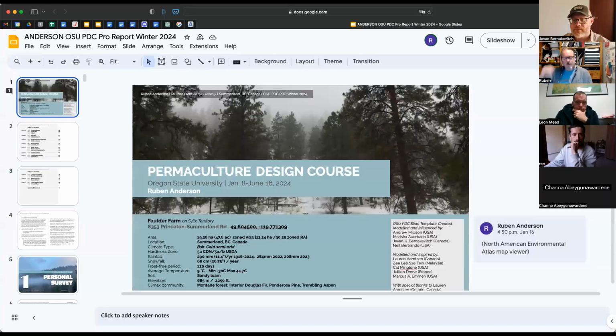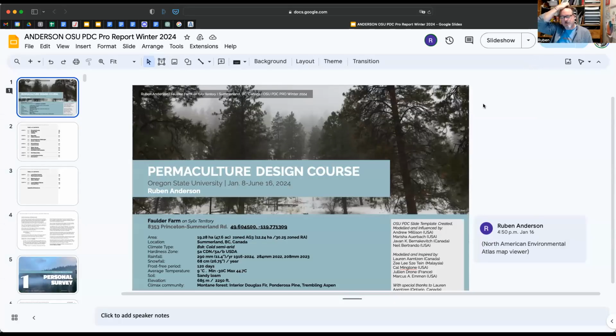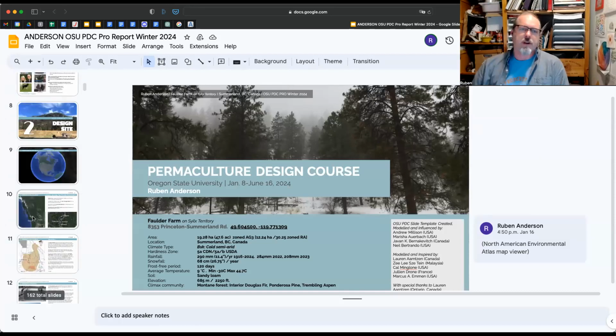So this is an arid site in the South Okanagan. It's about 70 acres total, owned by the landowners. But I'm looking at about 50 acres, which is 45 acres, which is 30 hectares roughly.